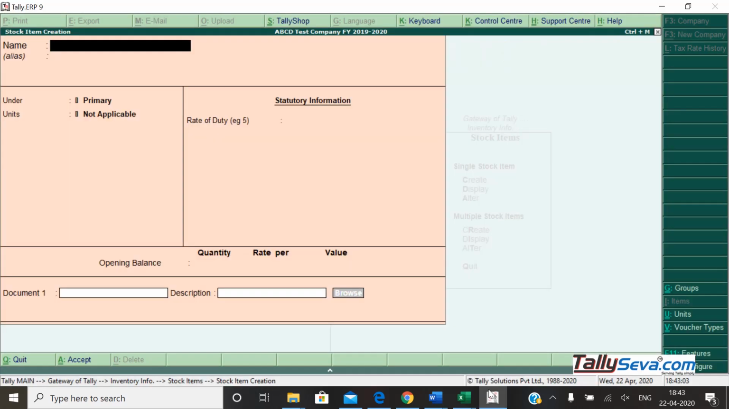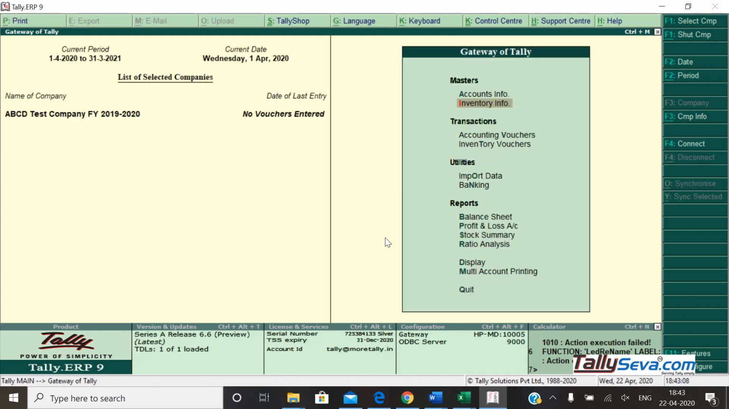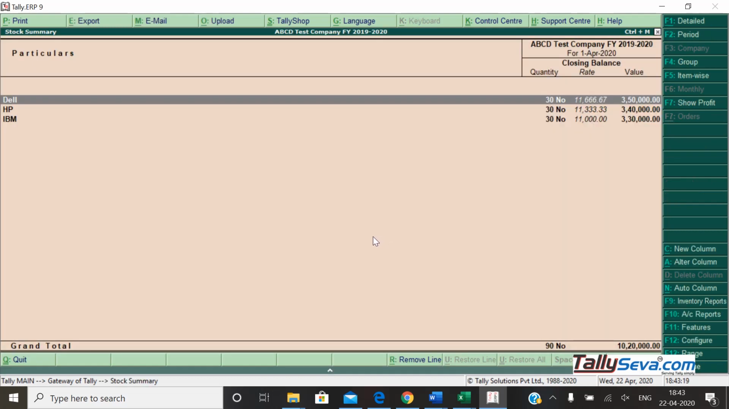So now just see the report. Come back, escape, gateway of Tally. Come back to gateway of Tally. Just go to stock summary. You will see total Dell 30 numbers, HP 30 numbers, IBM 30 numbers. You can check detail with Alt F1. You may get details. Dell PC is 30 numbers, HP PC is 30 numbers, IBM PC is 30 numbers.